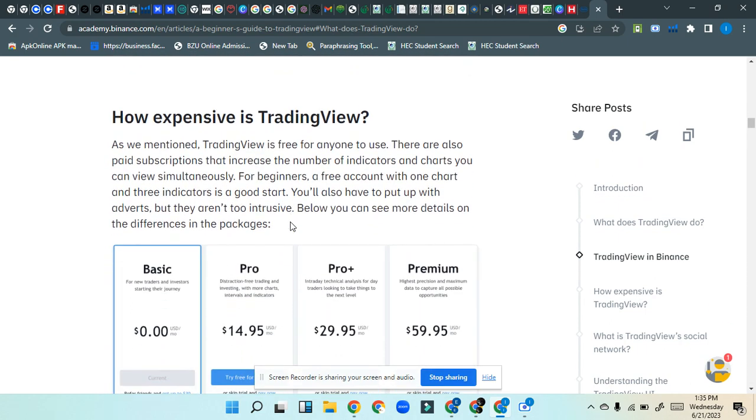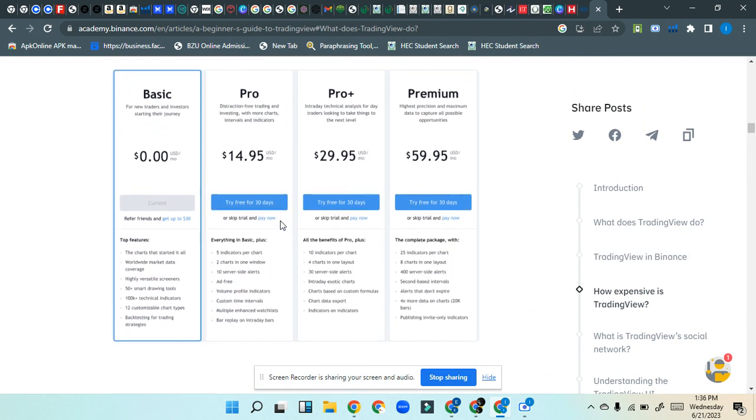How expensive is TradingView? As we mentioned, TradingView is free for everyone to use. There are also paid subscriptions that increase the number of indicators and charts you can simulate. For beginners, a free account with one chart and three indicators is a good start. You will also have to put up with ads, but they are not too intrusive. Below you see more details on the different packages.